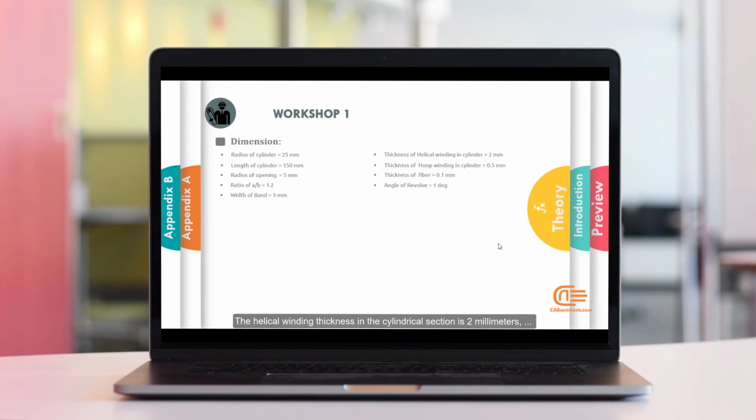The helical winding thickness in the cylindrical section is 2 mm, and the hoop winding thickness in the cylindrical section is 0.1 mm. The fiber thickness is 0.1 mm and the revolve angle is 1 degree. This vessel is composed of two main composite and metallic parts. We will model the composite part using the Hashin criterion.